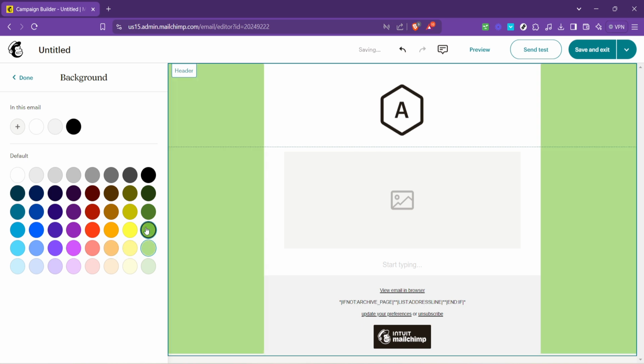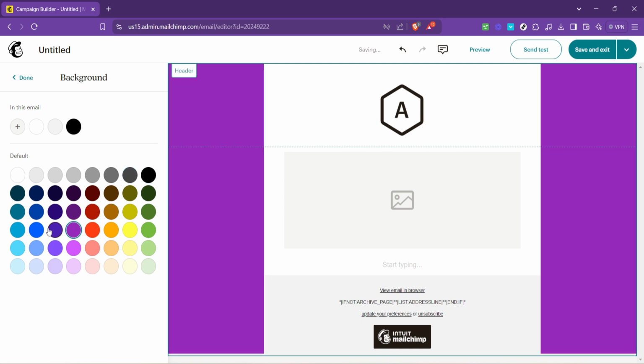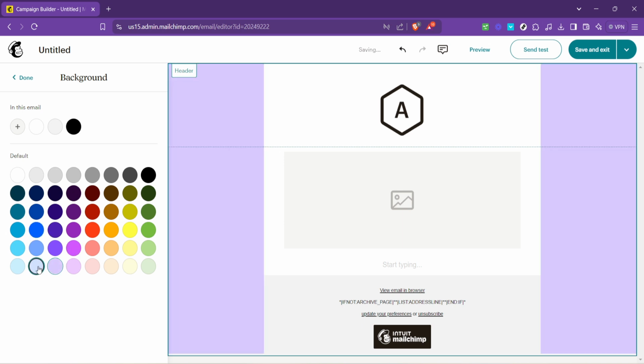This palette offers a myriad variety of colors to choose from. Here, the world is your oyster. You can play around with the colors until you find the perfect one that fits your brand or message. It could be a soothing pastel shade, a vibrant neon, or a professional dark tone.